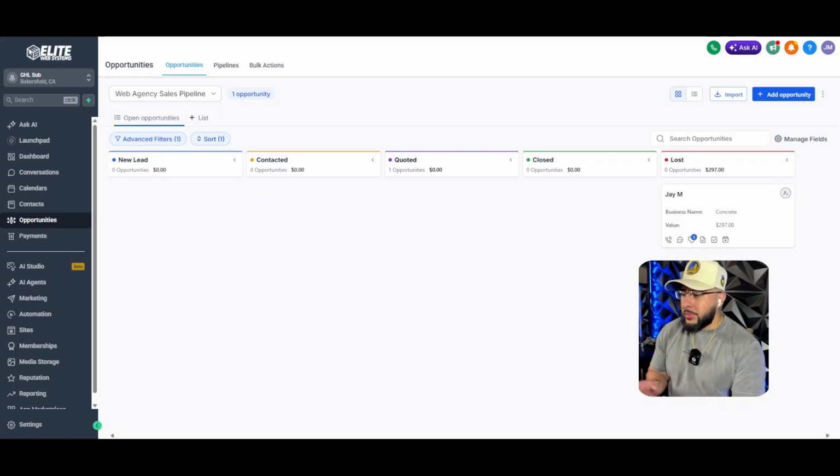And before you skip this stage, let me tell you why it matters. Lost leads are a gold mine. In 30, 60, 90 days from now, you're going to come back and re-engage every single person in this column. Circumstances change, budgets change. A competitor that they hired lets them down. Lost does not mean gone forever.